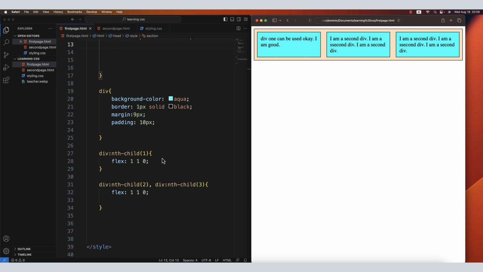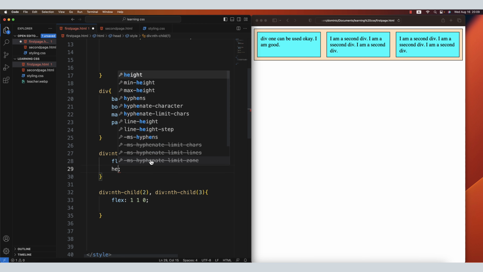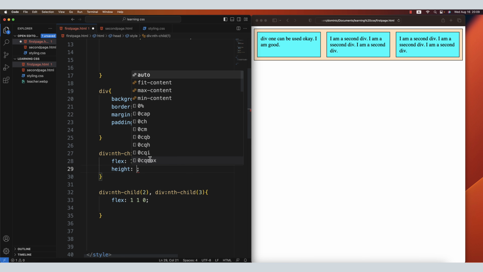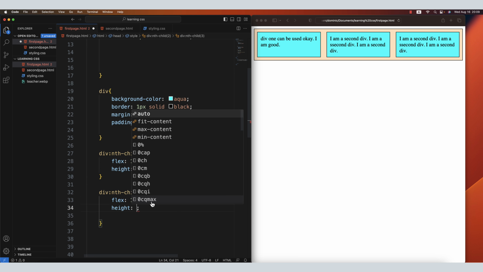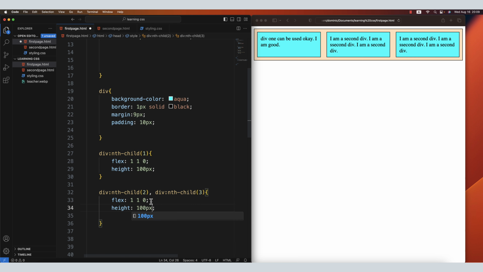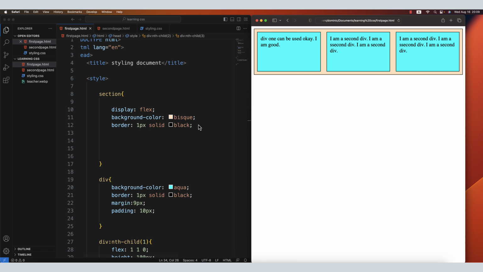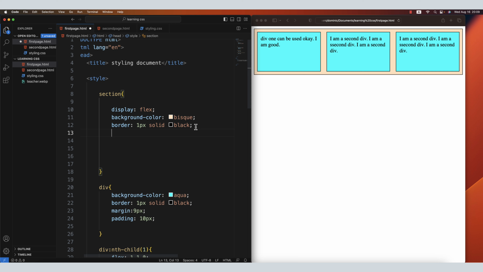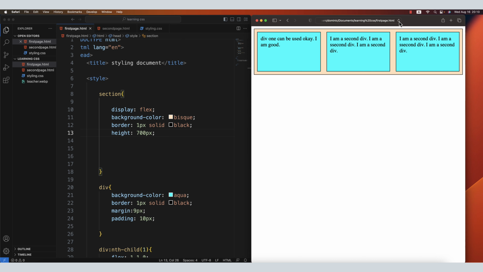Right now, let me come here to the divs and, for the first div, give a height of 100 pixels, and for this one I'm going to give a height of 100 pixels too, so that they don't just all stretch. Let me refresh. Okay, now this is what we have. Then let me come to the section and give a height of about 700 pixels so that we'll have more space down there. So this is the height of 700 pixels.